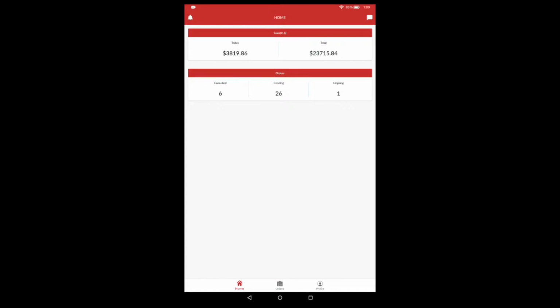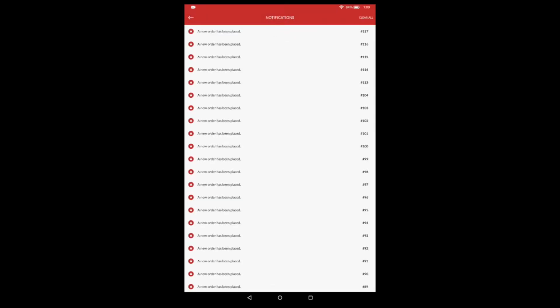After logging in to your app, you will land on your home screen. Here you can see the total amount of daily sales and the total amount of all the sales. Then underneath you can see orders cancelled, orders pending, and ongoing orders. On the top left corner you will see notifications. Here you will receive all the notifications from the incoming orders.